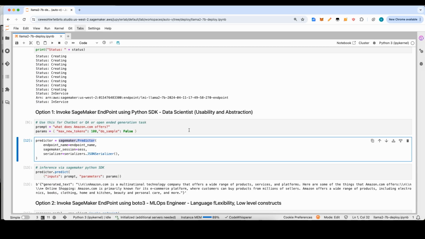Now, there are three options to invoke that endpoint. The first option is to use the SageMaker Python SDK. Now, this is the high-level abstraction API, and data scientists love to work with it. The way to use the SageMaker Python SDK is to use the sagemaker.predictor API, and then initialize that with the endpoint name that we have used to create our endpoint, and pass in our SageMaker session and the JSON serializer.